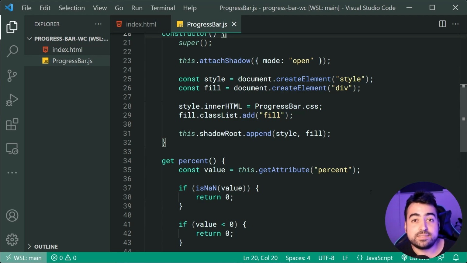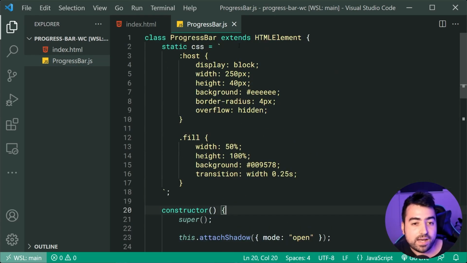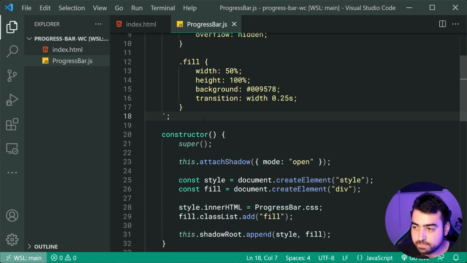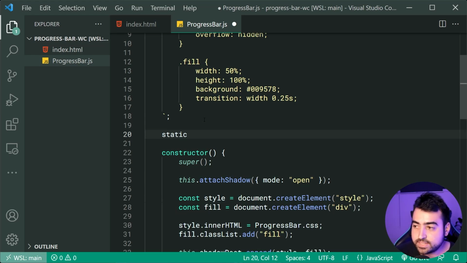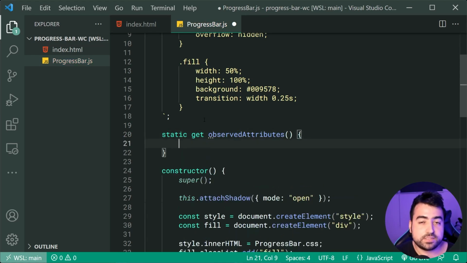Okay. Now the last part here is really straightforward, actually. Going up on the top here, we're now going to say static get observedAttributes. This right here is a special static method, which just details which attributes are able to be observed for when they change. So custom elements allow us to react to when certain attributes change, and we can, of course, react to that. So I'm going to say here, return percent.